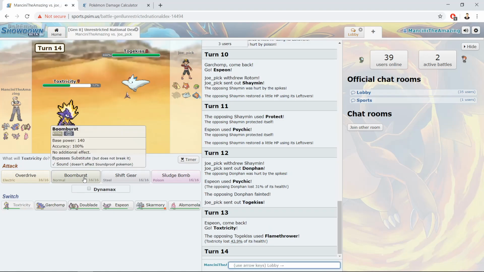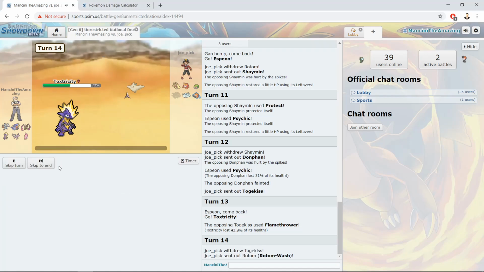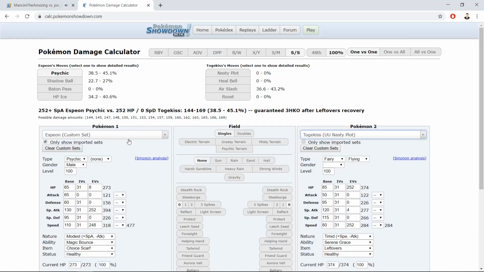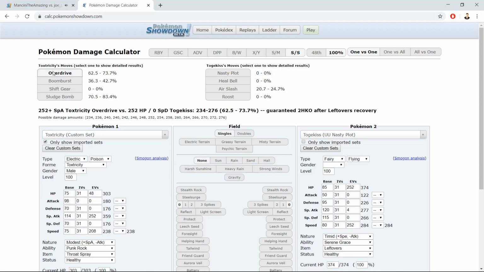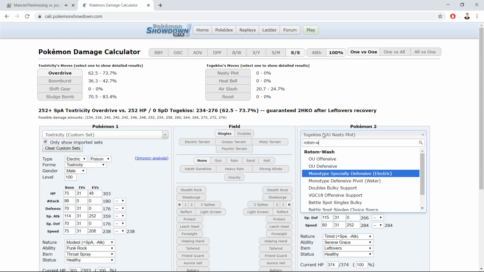Flamethrower. Okay, well, I'm gonna shift gear here. Maybe I should be overdriving. But if he's faster, then it's bad anyway. Okay, cool. I don't think... Is punk rock calculated yet? No. We're on wash. Defensive.